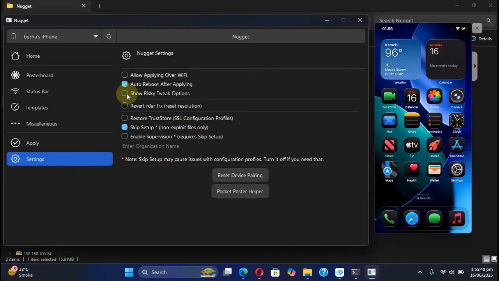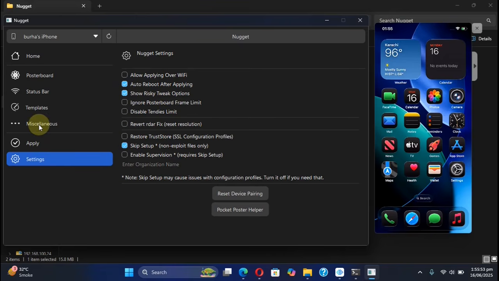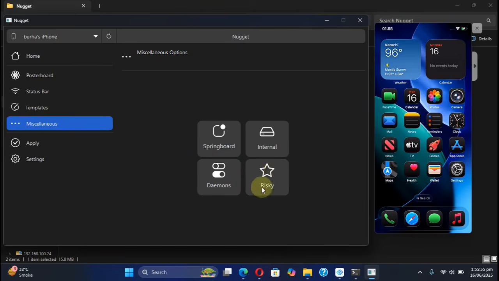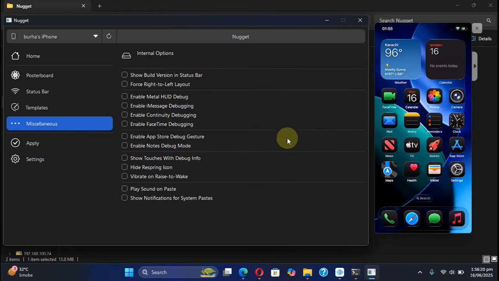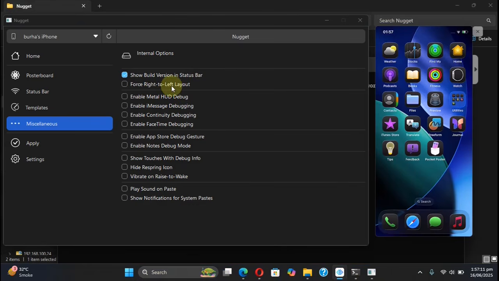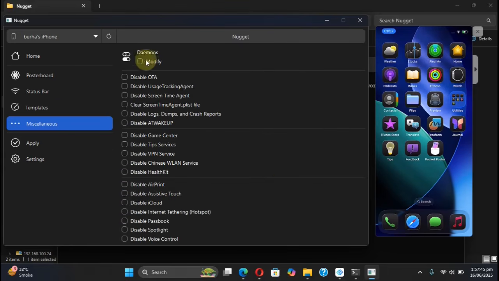If you go to settings and turn this setting on and then again go to Miscellaneous, you will see this additional setting. Now in Springboard, you can change the lock screen footnote. You can customize a lot of options. In internal, you can show the build number in the status bar. You can also change the layout. You can also show the touches with debug info, add vibrate on raise to wake, play sound on paste, go back, and under daemons, if you hit modify, you can disable the OTA daemon, and with that, you can also disable a lot of other daemons.